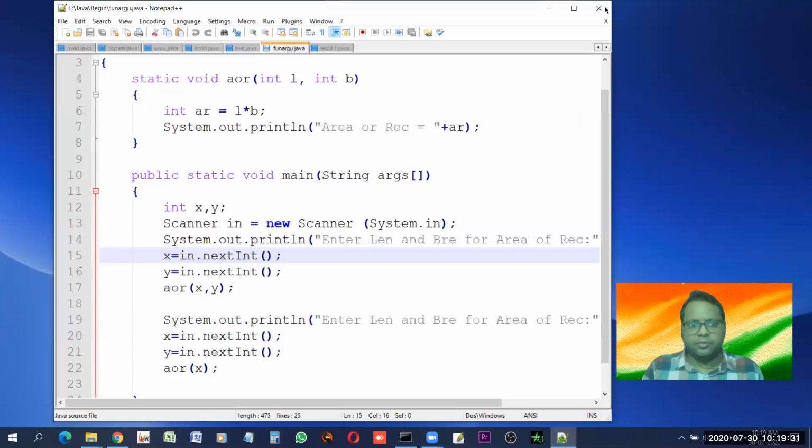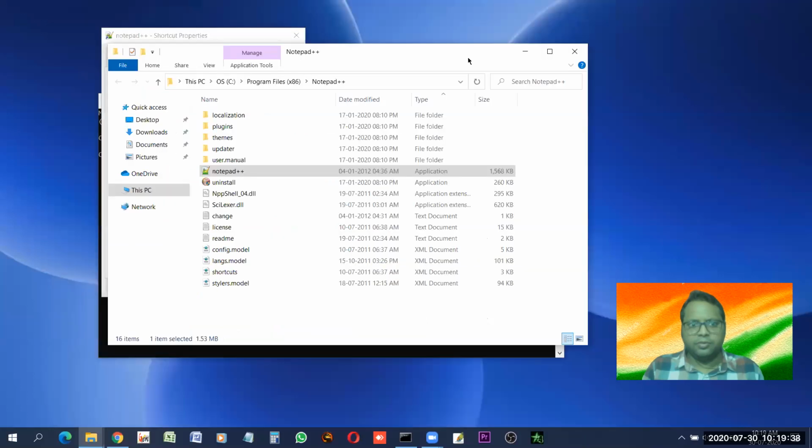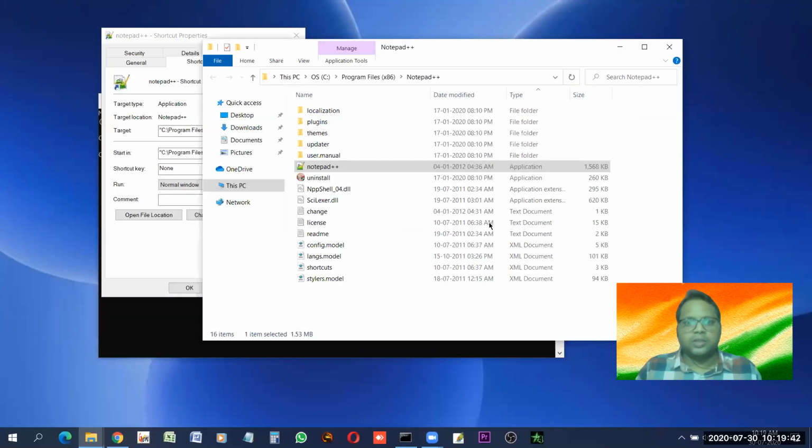Anywhere you can start Notepad. Why? Because the path is set to the right place. This has been set in the environment variable. The same way, when you install Java, you also have to do the same with it, so that the javac and java commands can work from any place.